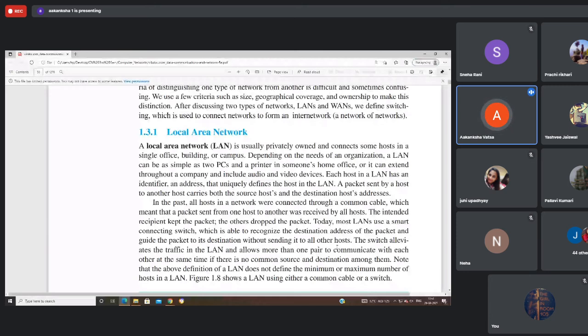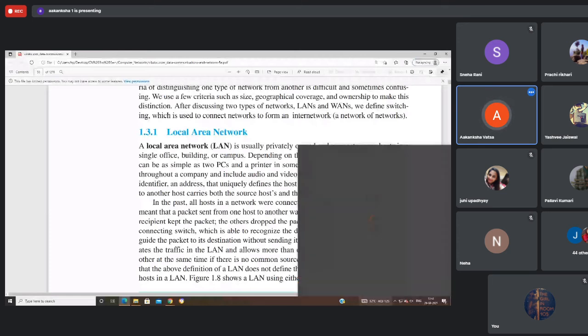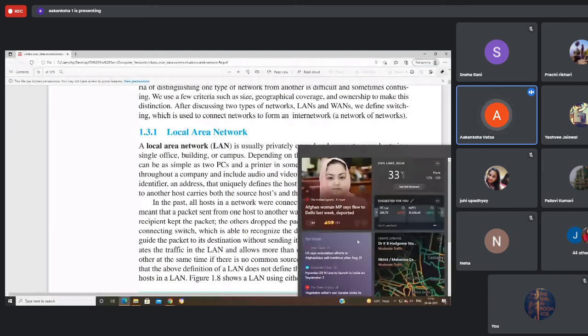A packet sent by a host to another host carries both the source address and the destination host address. So suppose one machine on the LAN wants to connect to another machine on the network, it can communicate using the addresses of both the devices. So the sender's address and the destination host address are also there in the packet.